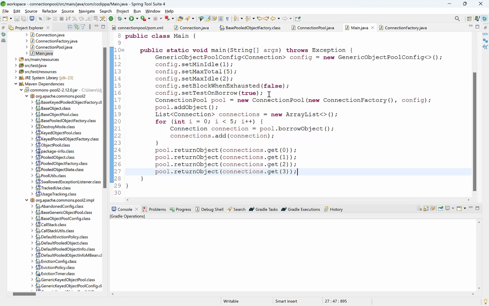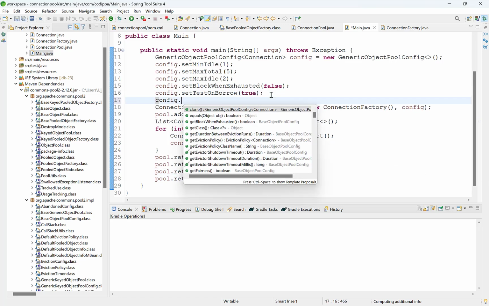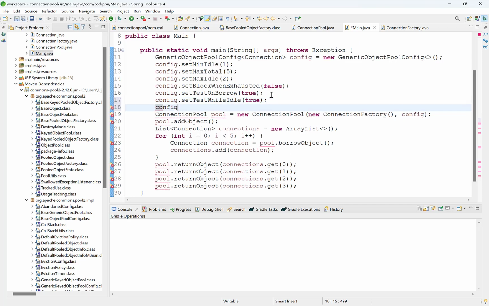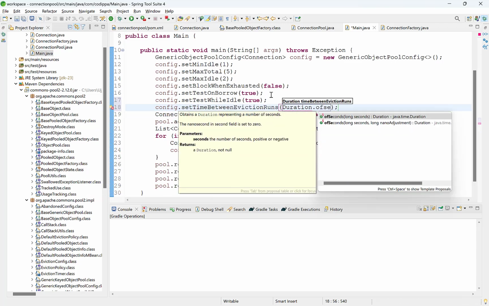To start performing health check, you need to set its test while idle flag to true. This flag configures the pool to perform repeated operations on all idle objects in the pool. The frequency of such health check is also configurable through its set time between eviction runs method, where we can specify the interval. Let's set it to 5 seconds.